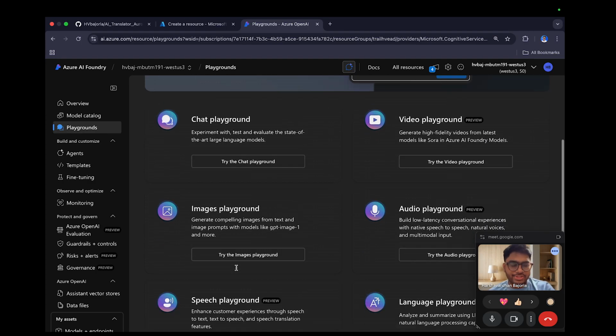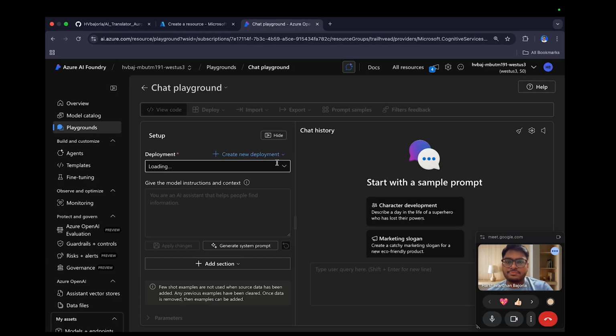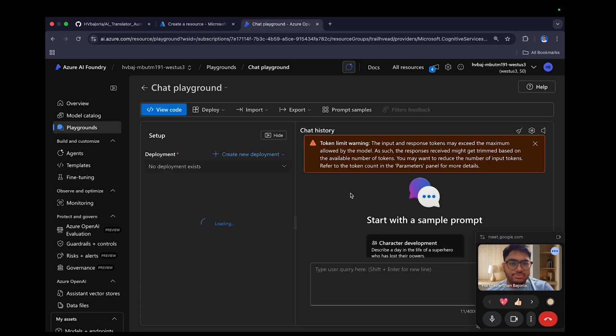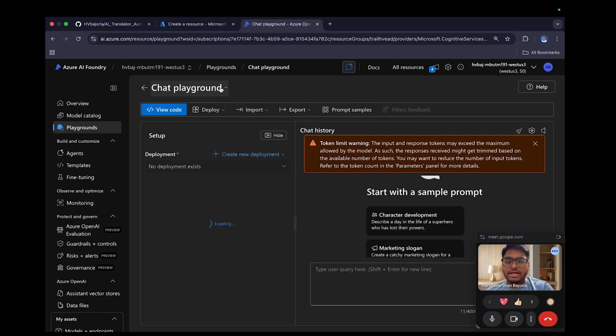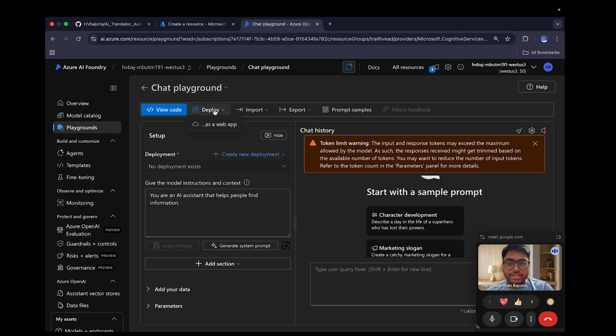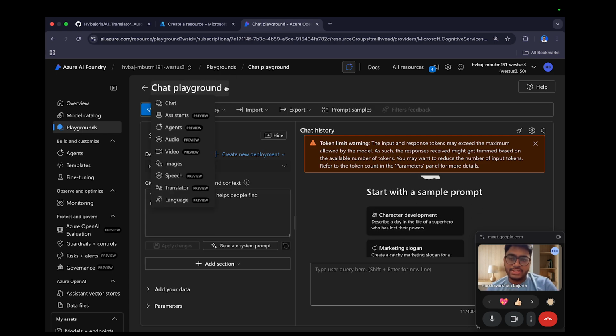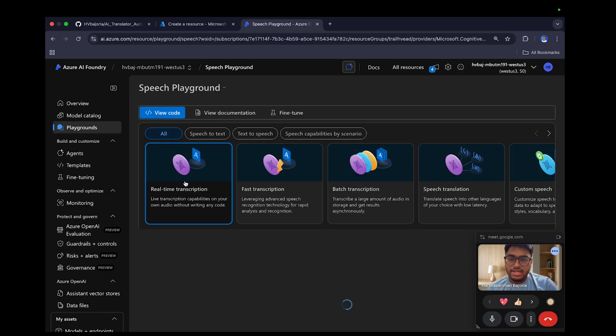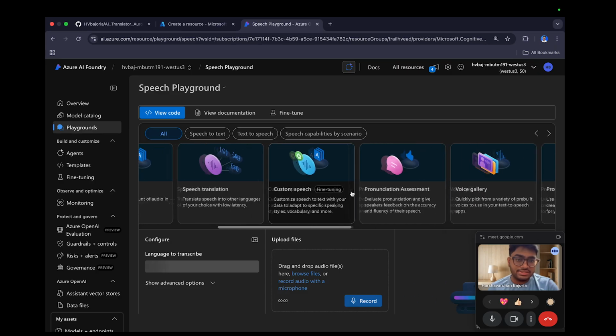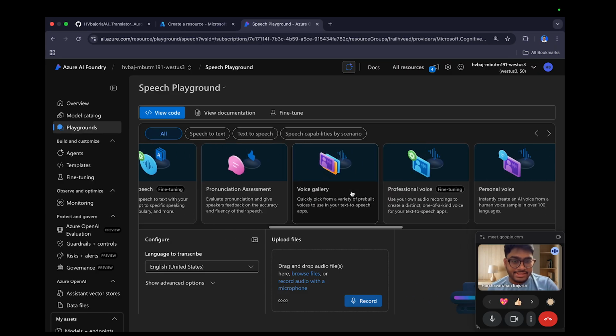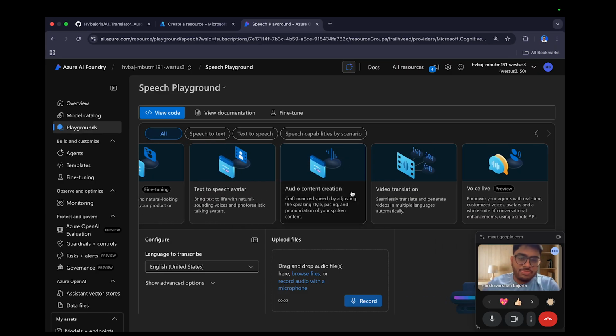What you can do over here is, let's say I go to the chat playground, I have the chat option, then I can create a chatbot and can deploy it out there like a web app where people can use it. Similarly, if I want to do something with speech, I have real-time transcription, fast transcription, batch translation, pronunciation assessment, voice gallery, and all of that stuff.